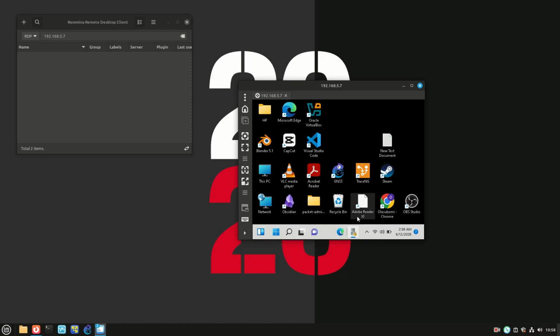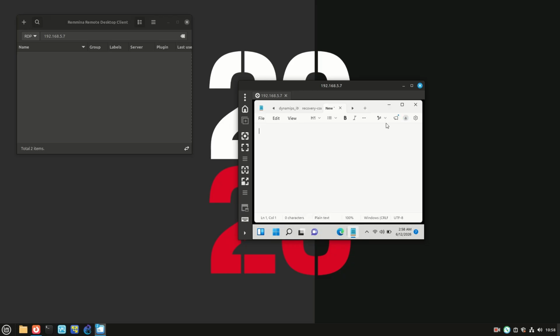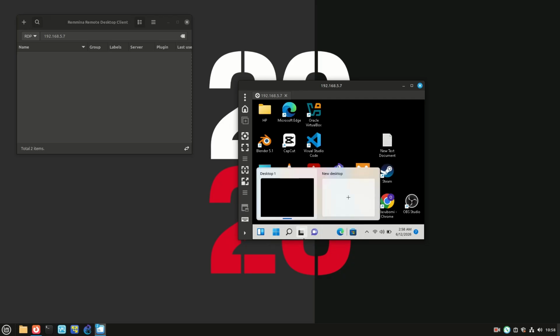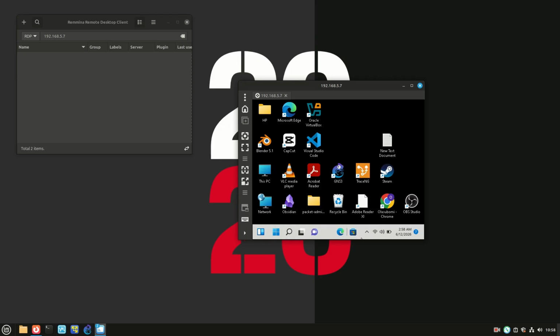So that is the entire RDP server project. This is just a tutorial to show you how to connect from a Linux machine to a Windows machine. You can also do this process in reverse, because this is not limited to Windows and Linux. You can also do Linux to Windows and so forth.